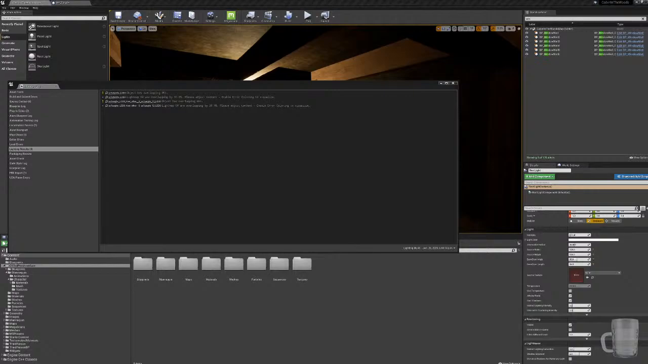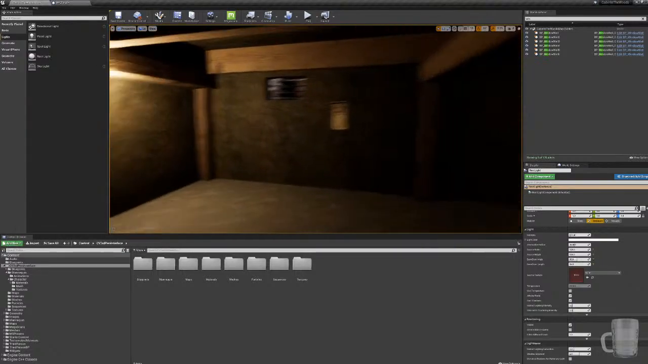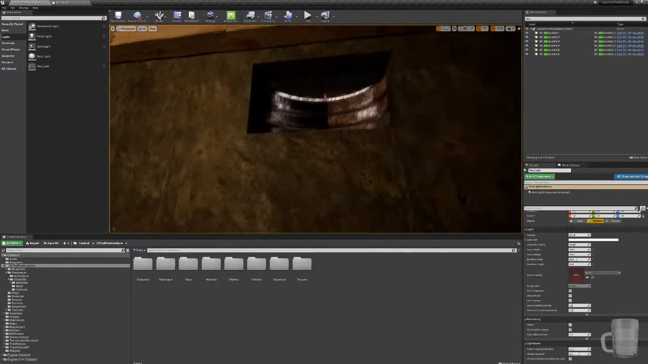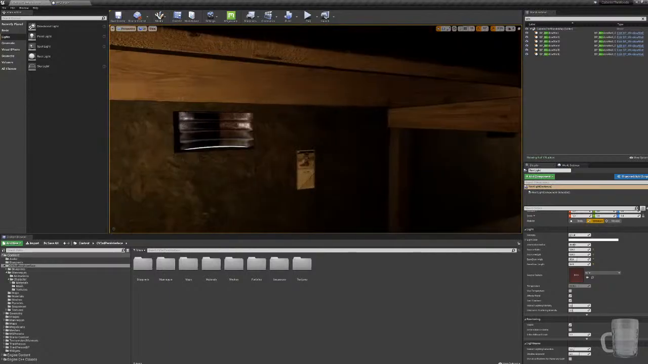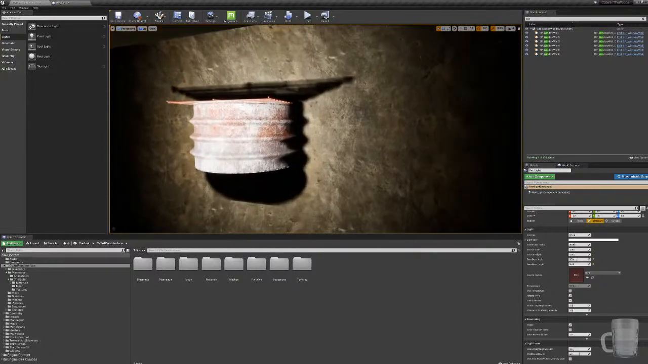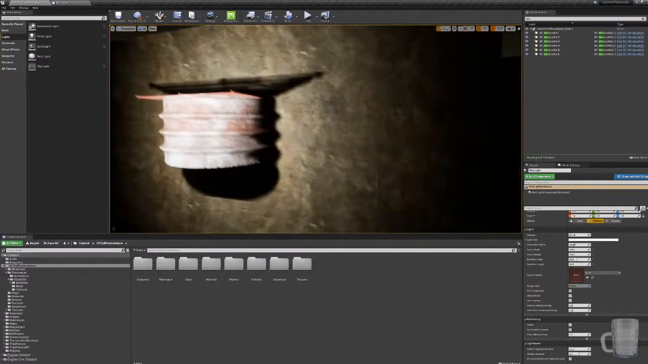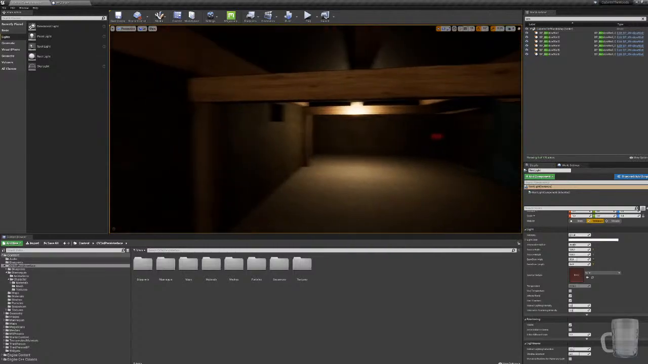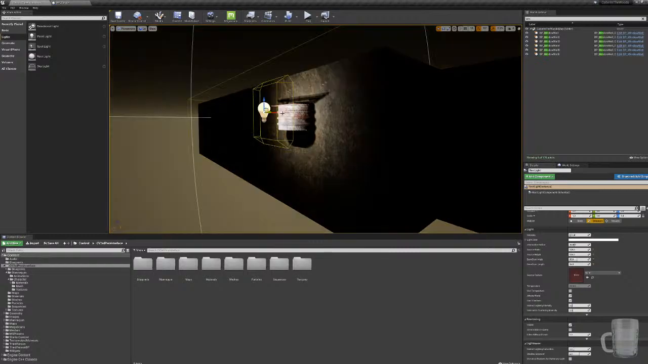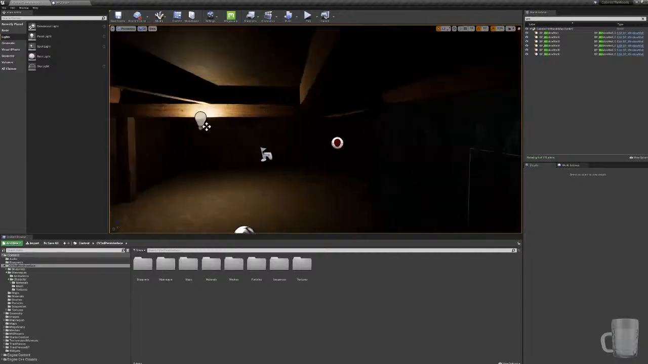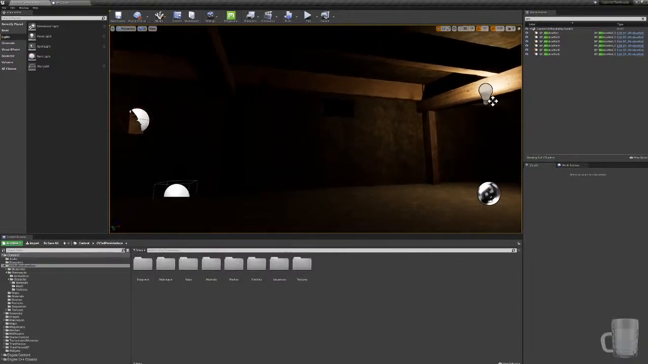Okay. Let's see what this did. The only thing it really did is just add light to this mesh and not really anything else. Probably not for me. Again, with these window coverings here, there isn't a lot of point in having exterior lighting.